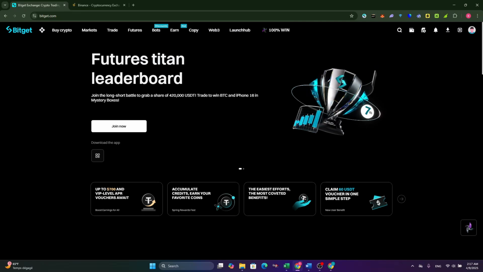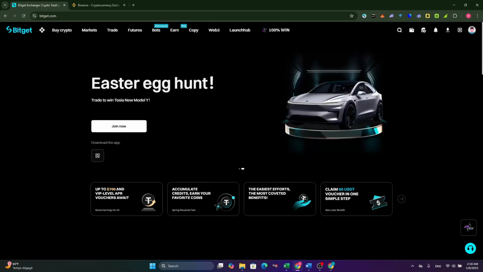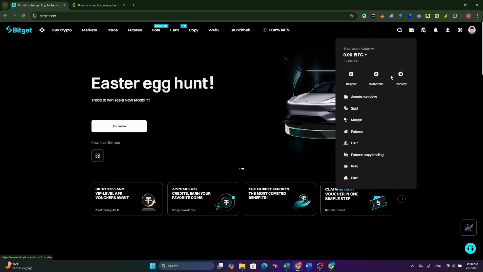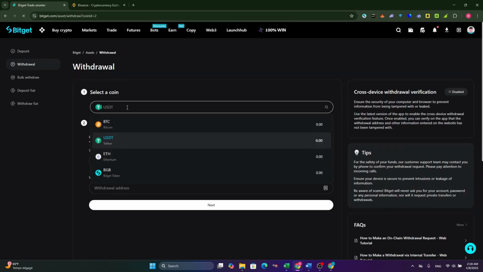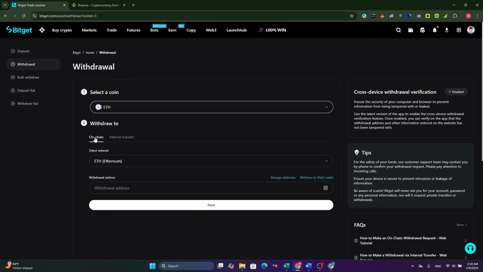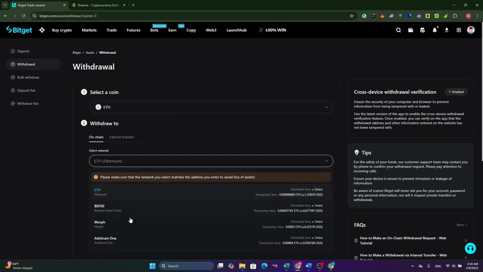How to transfer funds from Bitget to Binance on PC. Now in this case, we need to select the coin that we have funds on in our Bitget account. First of all, head over to wallet, then select the coin or the token that you have funds on, for example the Ethereum. After that, click on chain and select the network as the Ethereum.